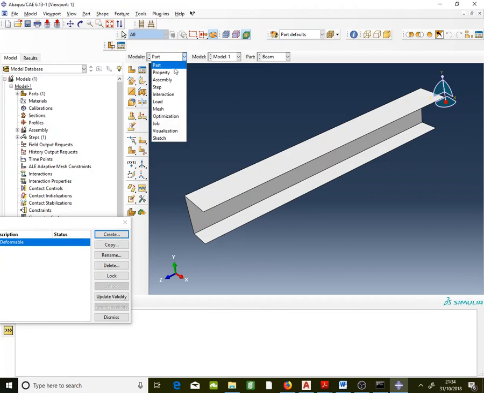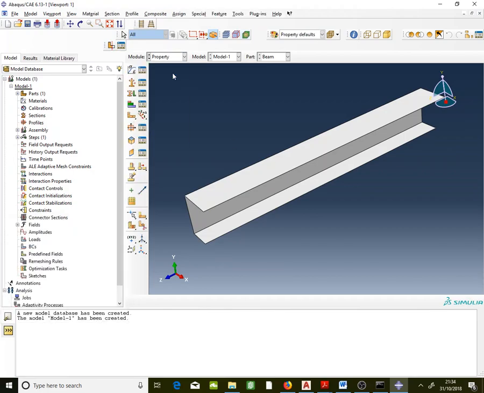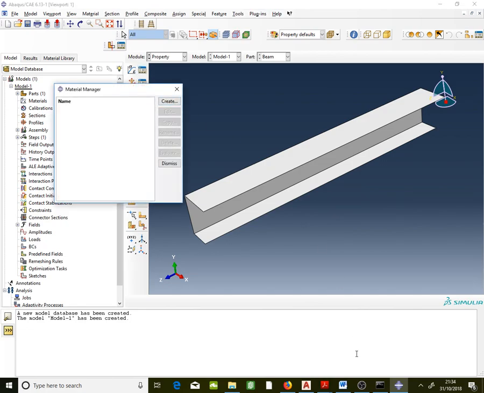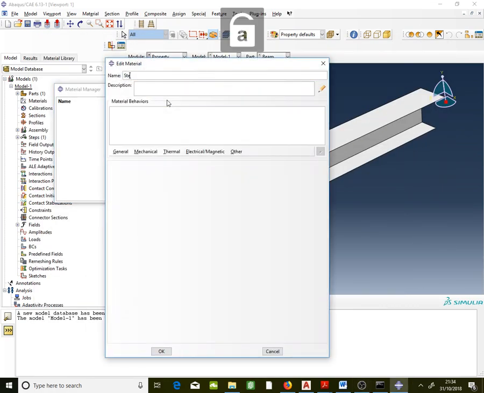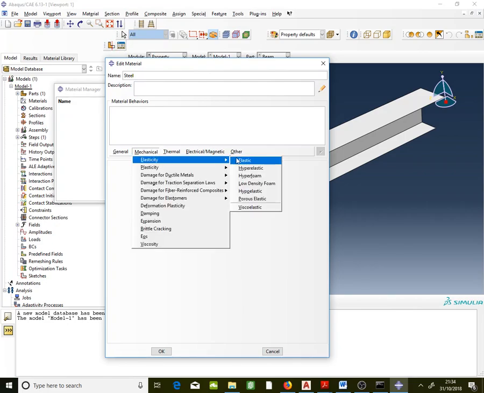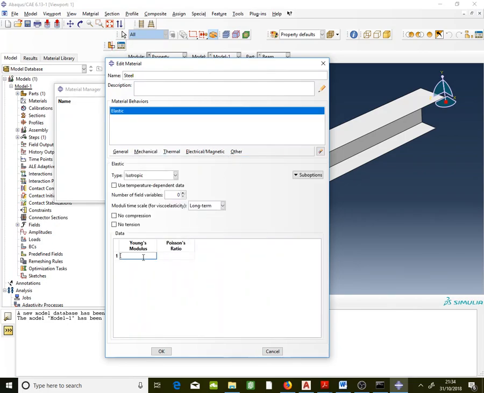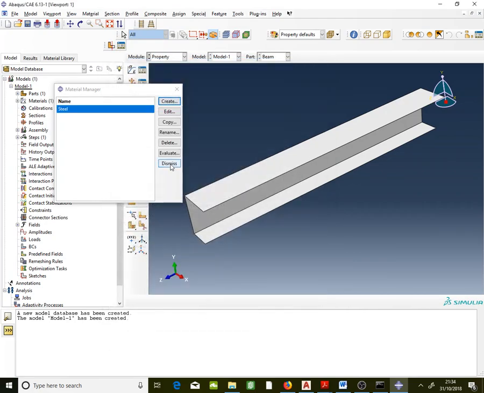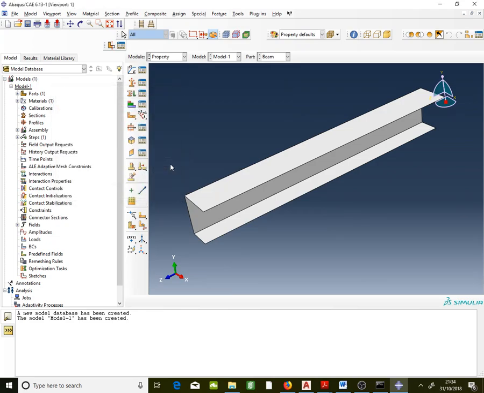Then we go to the property module. Here you need to use Material Manager and then create. It's a steel material, and you have mechanical, elasticity, elastic. The Young's modulus is 200,000 Newton per millimeter squared and Poisson's ratio is 0.25. Now this is done. Now you dismiss. Now you finish creating the material.